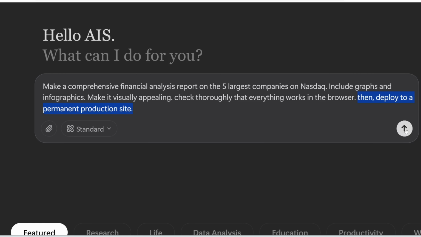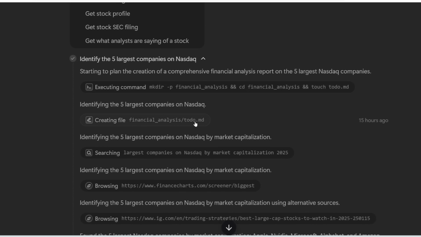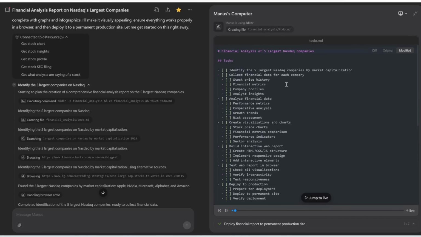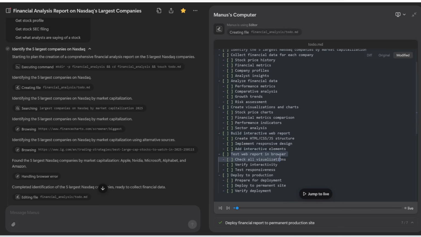Anyways, let's click generate and see what that gives us. All right, so here's what makes Manus amazing. First, if you click on this, you can see that it has created a to-do list for itself. And if you open that up, here's the to-do list. So you can see here, identify the 5 largest NASDAQ companies by market cap, collect financial data for each company, analyze financial data, create visualization and charts, build interactive web report, test web report in browser, deploy to production.